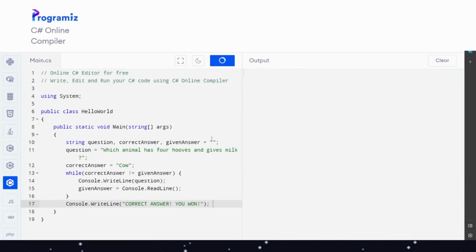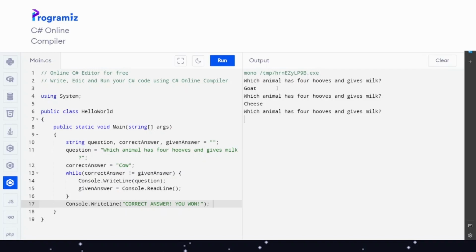So, let's see what happens. We press 1. Which animal has 4 hooves and gives milk? Goat? Nope. Cheese? Neither. Michael? Nope. So none of these have 4 hooves and give milk. You can see a goat would be technically correct, however we assign only 1 correct answer and we need to write down the correct answer here. Here we have cow.